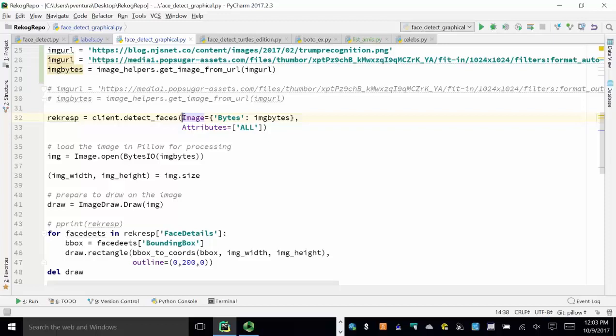The code for recognition doesn't really change. I still do the face detection. Here's how we can load that image up into Pillow: I can call Image.open. Since I already have the bytes, I can wrap them in a BytesIO object and open that up. Then I get the size of the image.